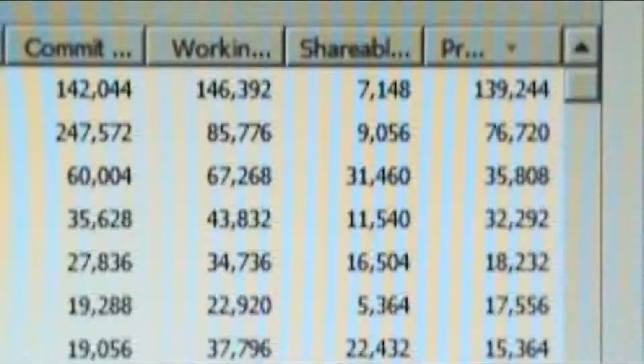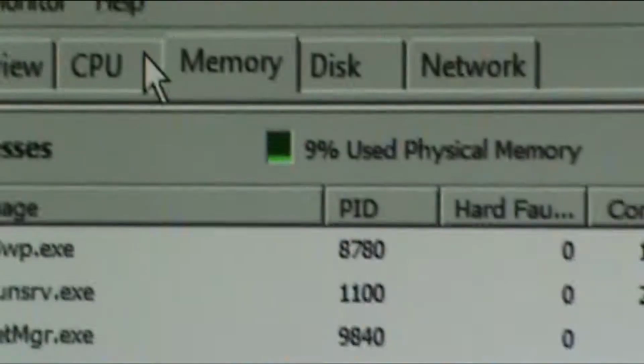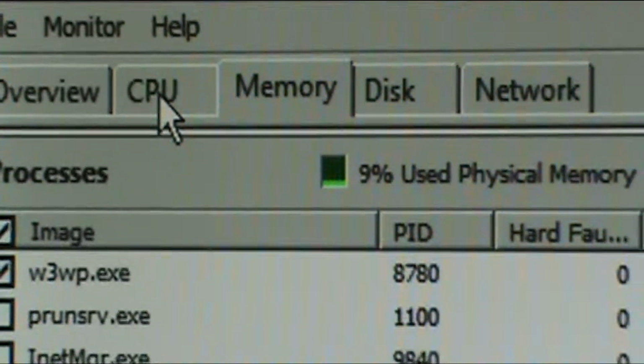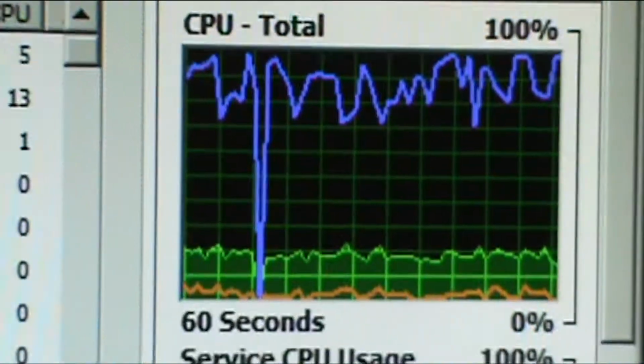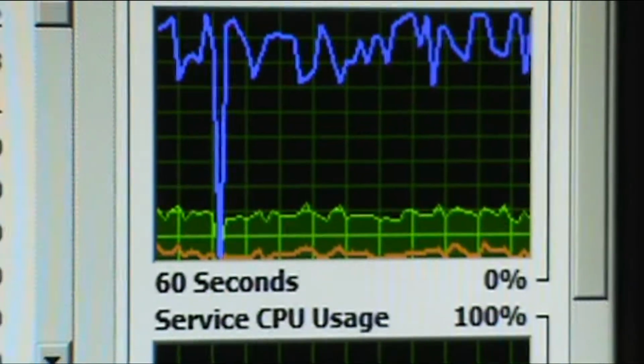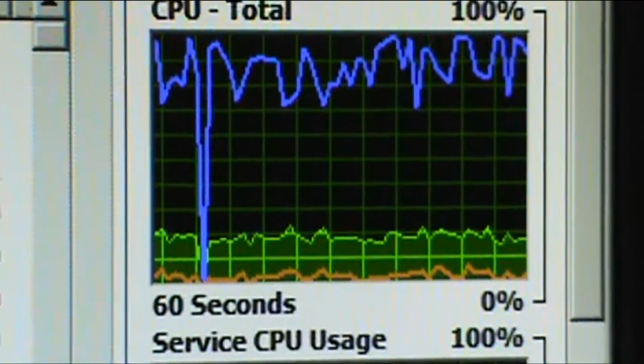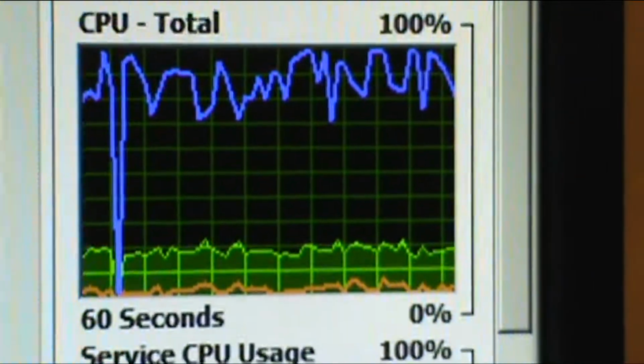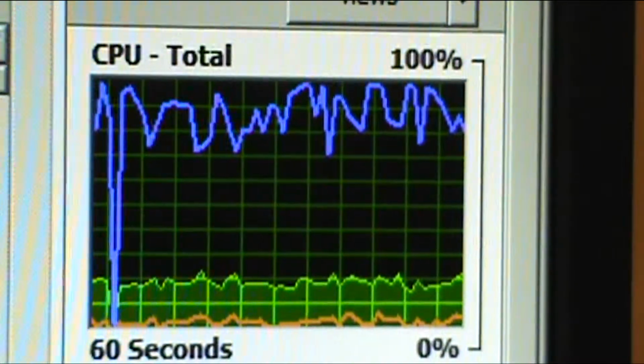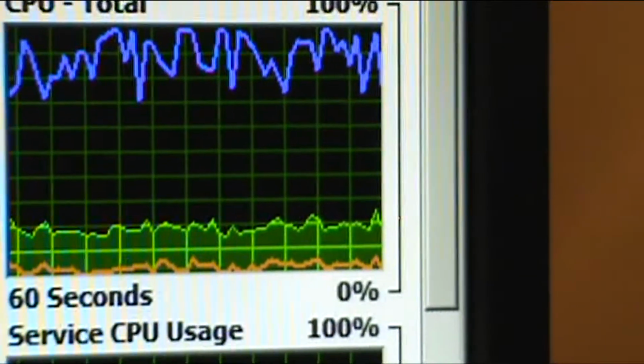Now, the big one is, okay, with 21,000 users, what is my CPU doing? That's the big one. And you can see that it's hardly using any CPU at all to handle 21,000 users. To dish up this website, it's hardly anything at all.